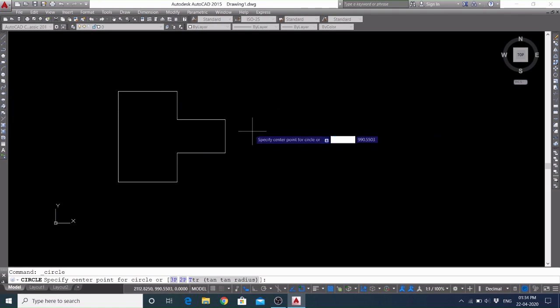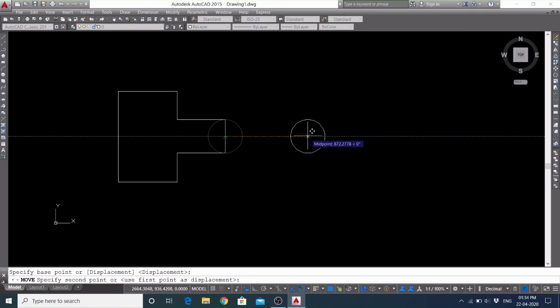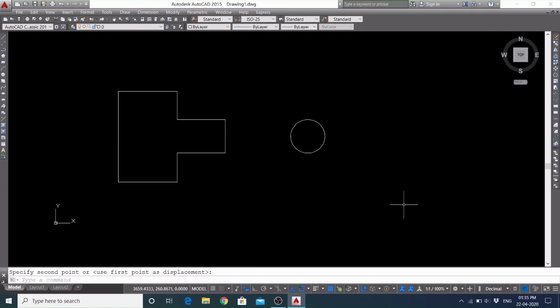Now I am taking a circle. If I use the move command to move this circle, it is asking to specify the objects which would move. So I had selected the objects, then it is asking to specify the base point. This is the base point. Now I will make an offset.